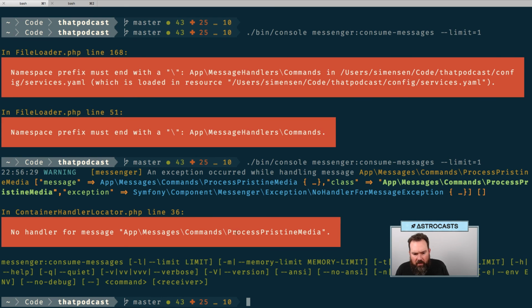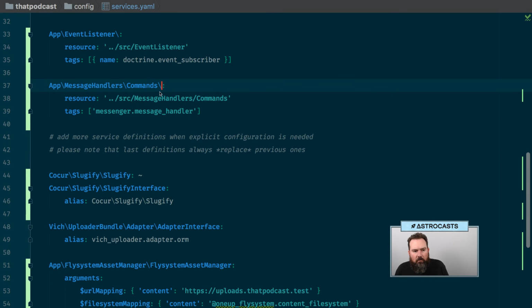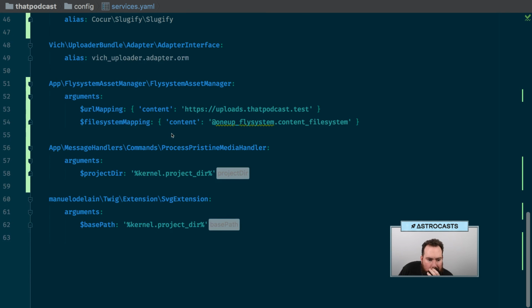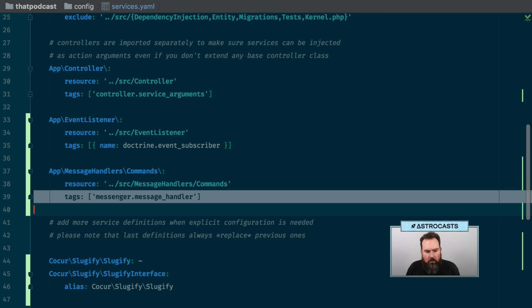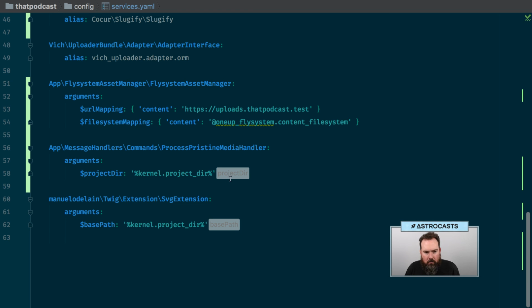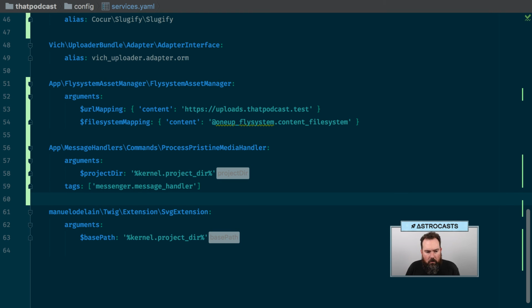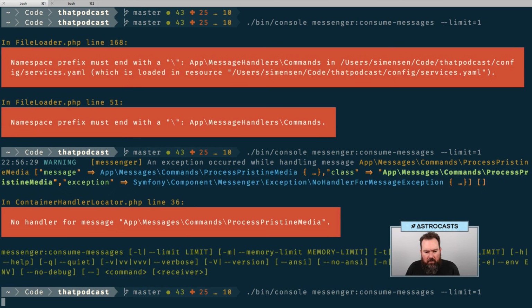So app messages commands, process media. Messages commands. App message handlers commands. This is bizarre. I guess add this here and see if that does it.